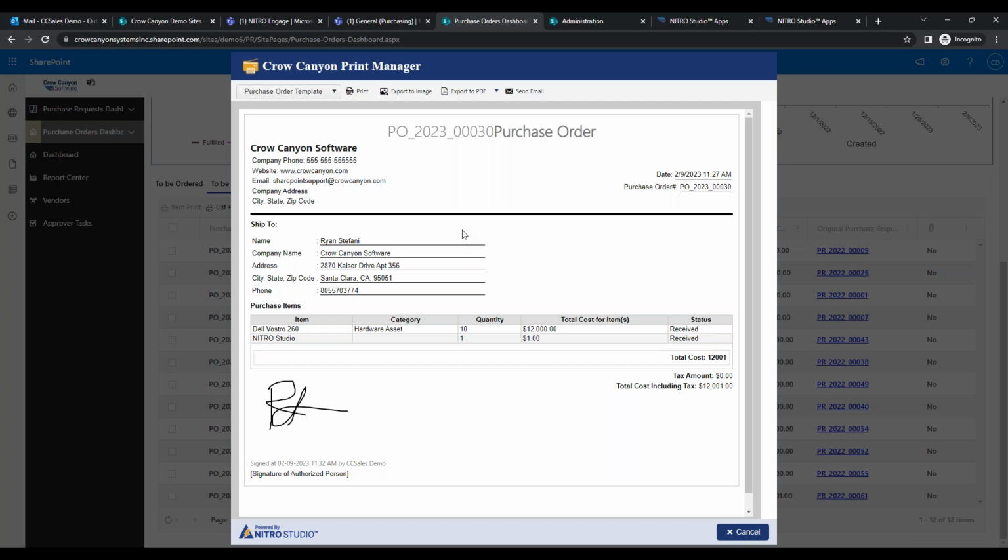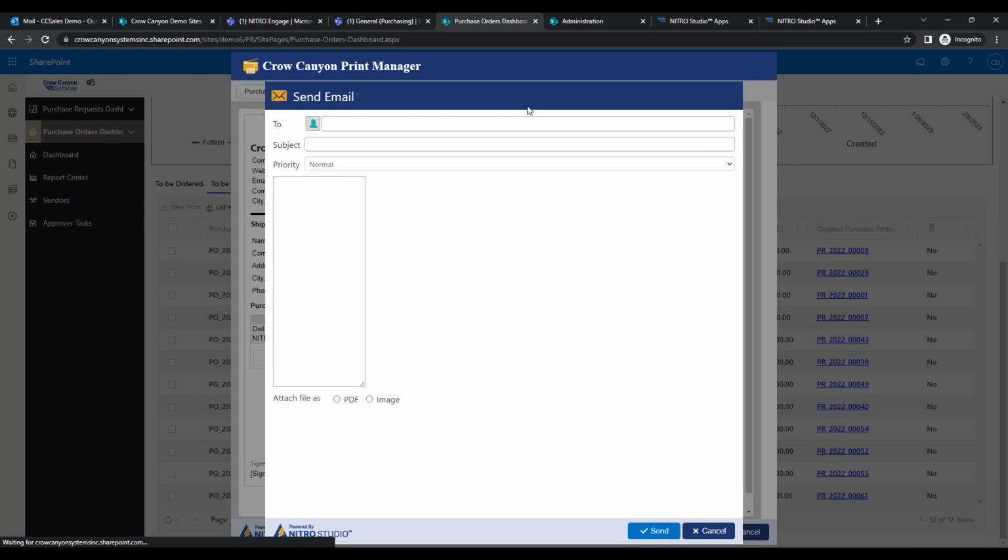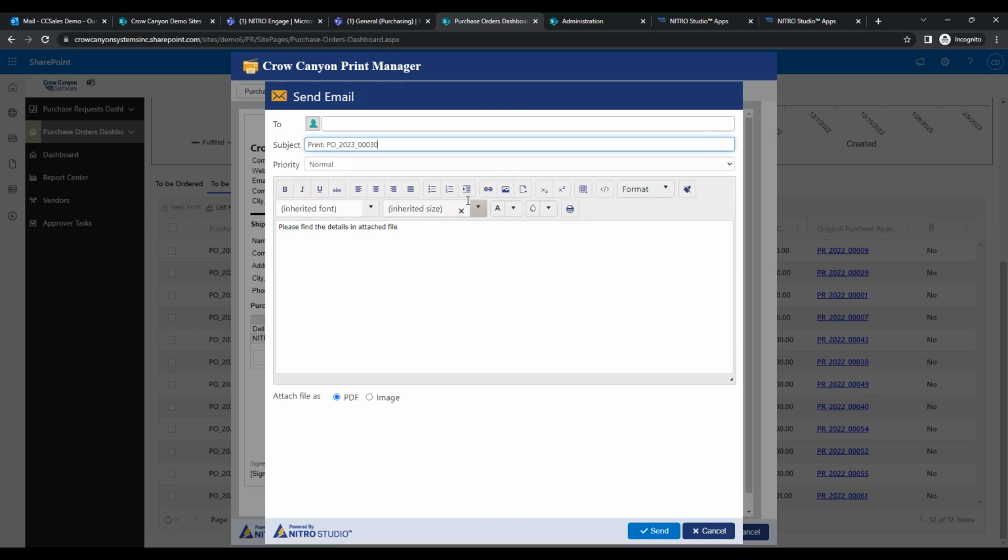And now we have this clean, easy print template, which, as you can see, lets us create a unique header. Here's that information populating from the request, my signature, and we can actually email it directly from here. So it gives us the ability to create a PDF for the order and send it to the vendor of choosing, all from one interface.